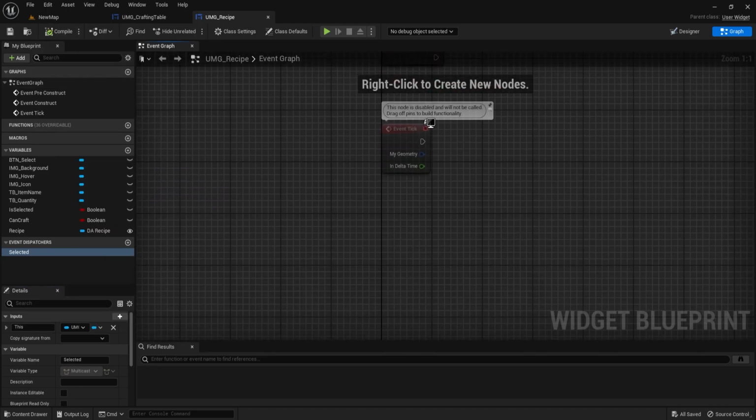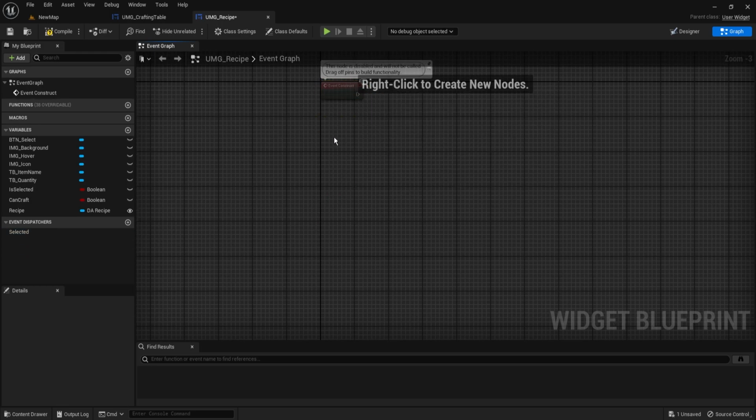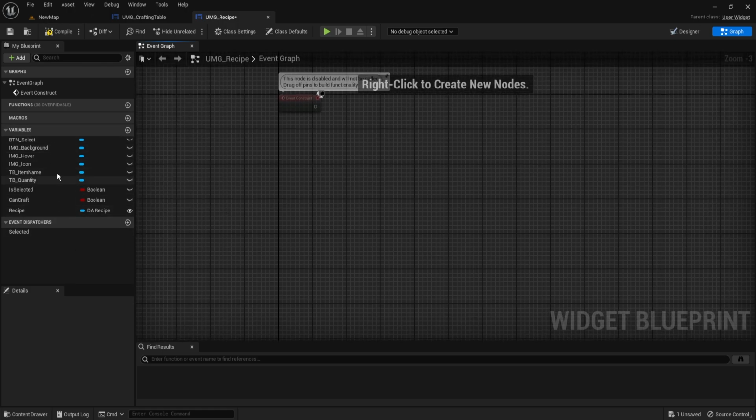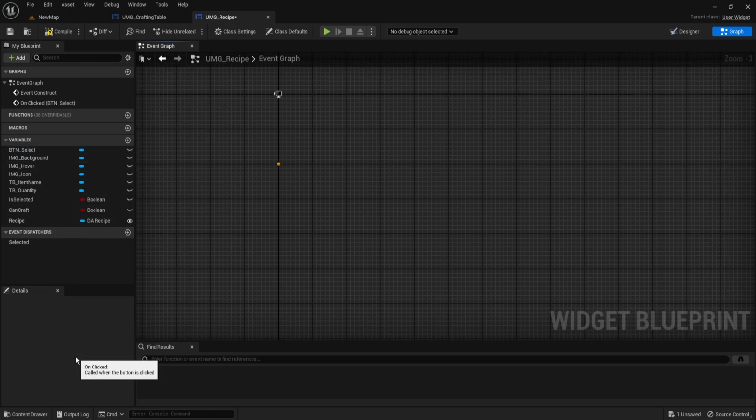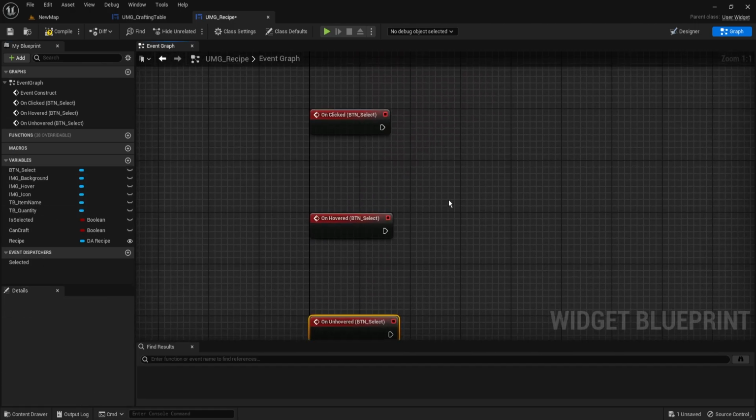And obviously to choose this, we're going to be simply calling in our event graph: if we click on the button, then it gets selected. To do all this, we're going to need the event construct only, and we're going to do the overlapping and stuff like that first. So for the button, on clicked, we want on hover and on unhover.